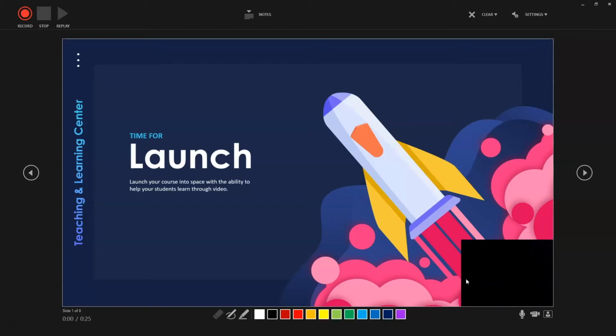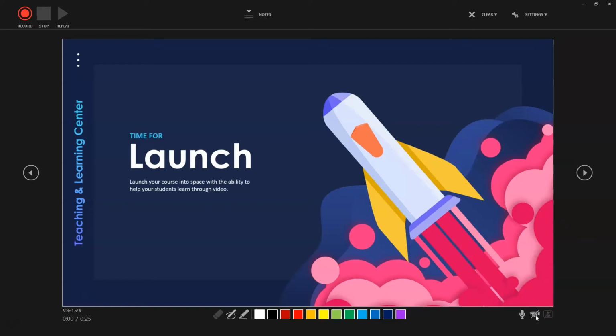Now down here we have this black square, and that's if you want to record yourself giving the presentation. I don't want to do that. I don't like it covering up my particular slide, so what I'm going to do is turn off the camera, and we are ready to get going. Make sure though you don't have a slash or anything through your microphone so that it can pick up any audio you record.